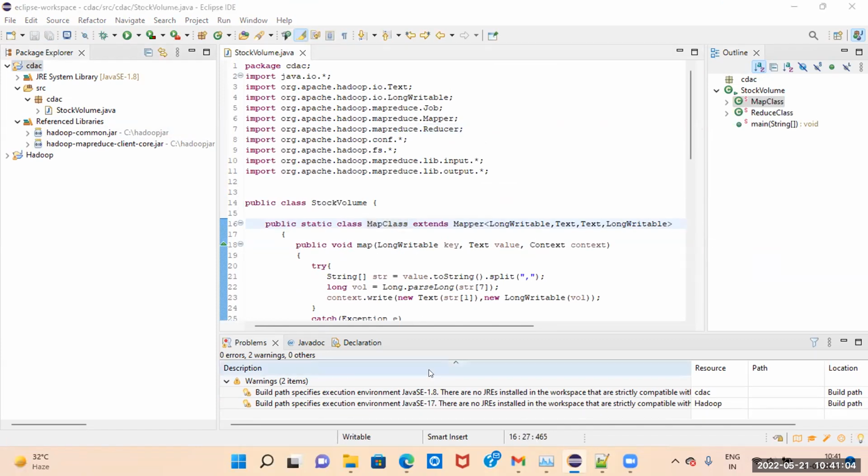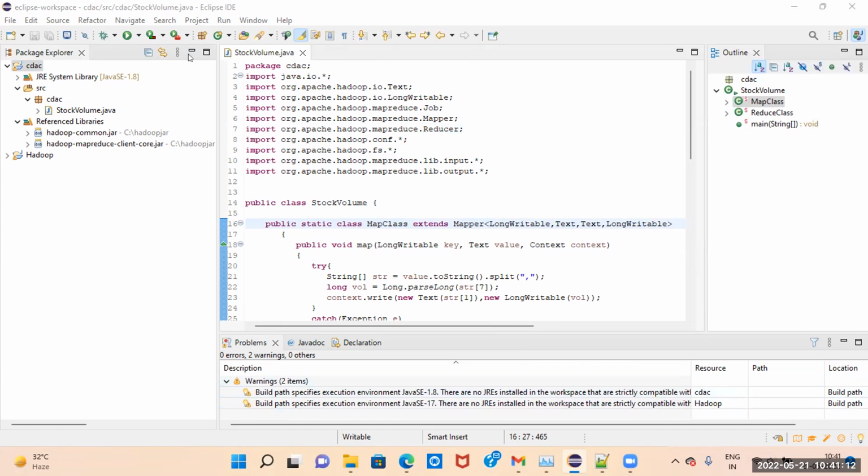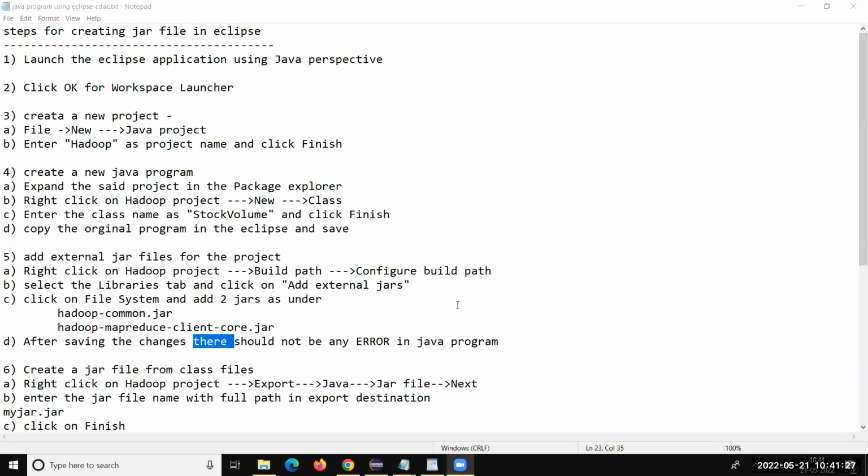So those who have a package, please add a package name. Package name. सर ये warning अभी भी दिखा रहा है. Don't worry about the warning. Okay, everyone clear? Yes, sir.